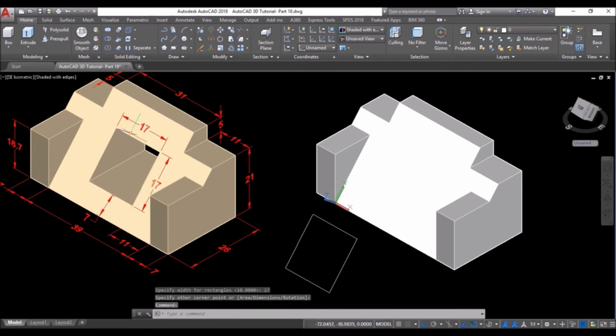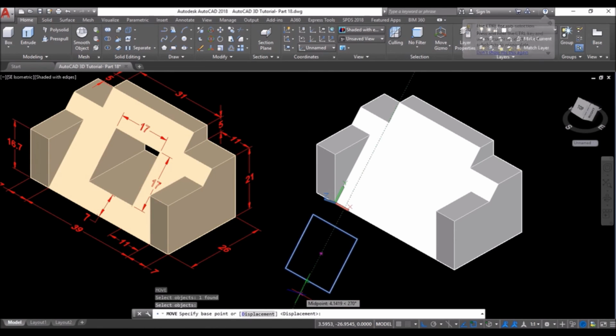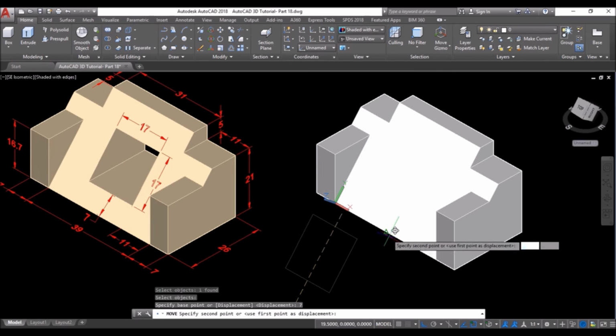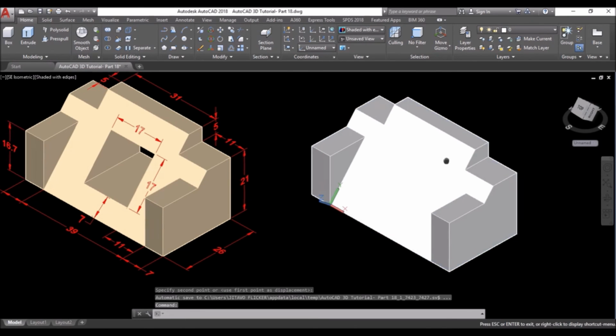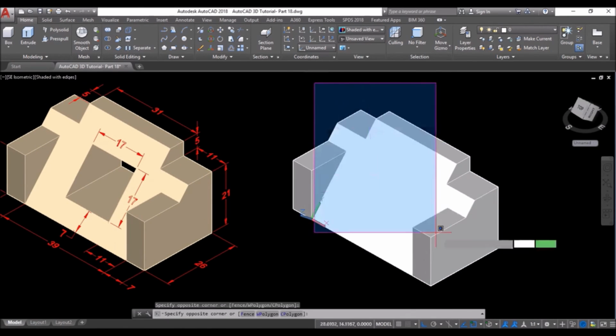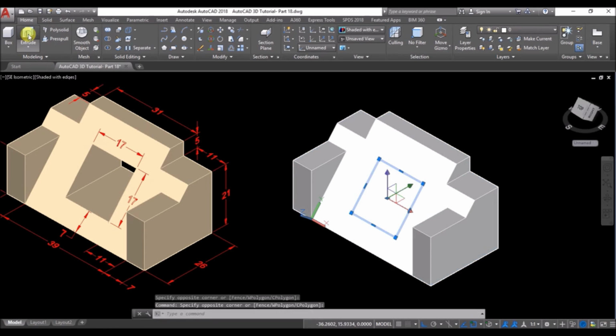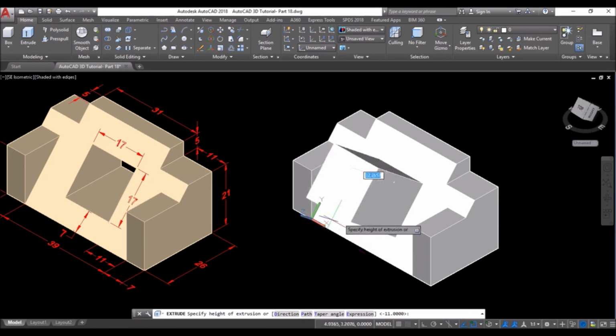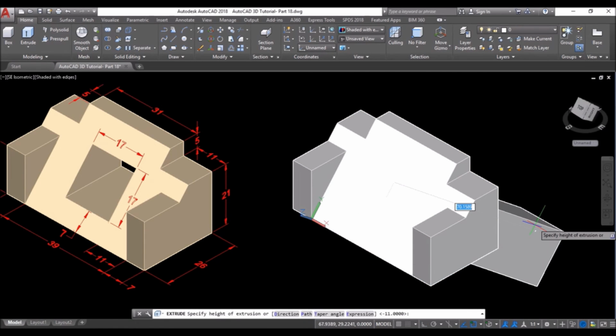Now I'll place the square properly, leaving 7 units from bottom. So type M and press enter. Take 7 units extension from this midpoint snap downwards. Then click at this midpoint snap to move the square. Then select the square, click on extrude tool. You can see this is extruding with respect to XY plane, but that's not what I want.